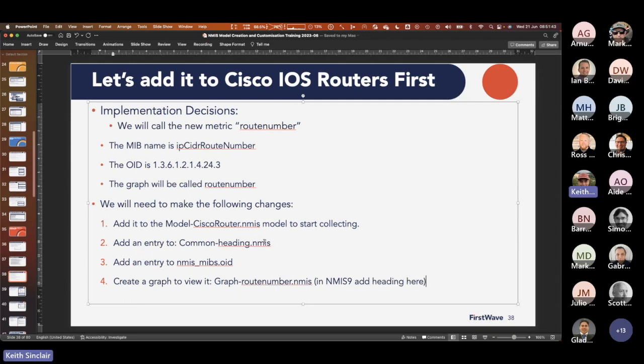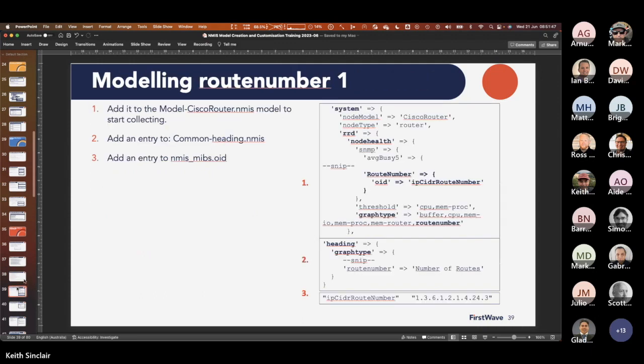So you'd add the heading now in the graph directly. So the first step that we go into the Cisco router model, and we decided at the time, or I decided at the time, to add this to Node Health. I've since moved this out to its own route number section, separately, but that's okay. Still all works. It still applies. So we've called the thing route number, and I'm going to use the OID CIDR route number.